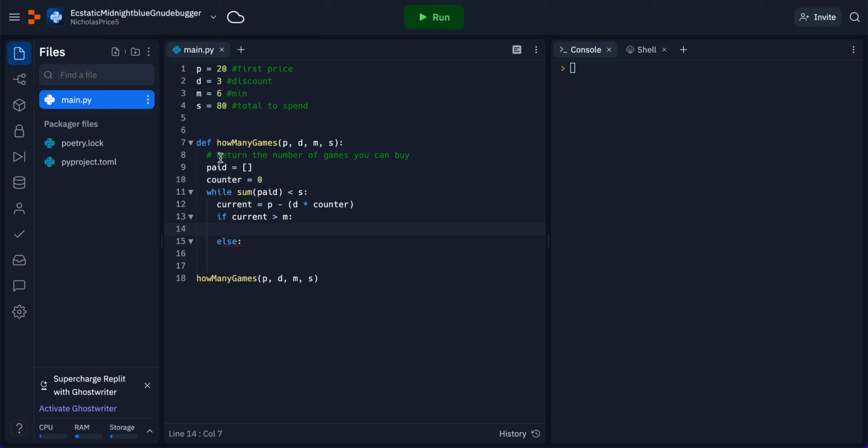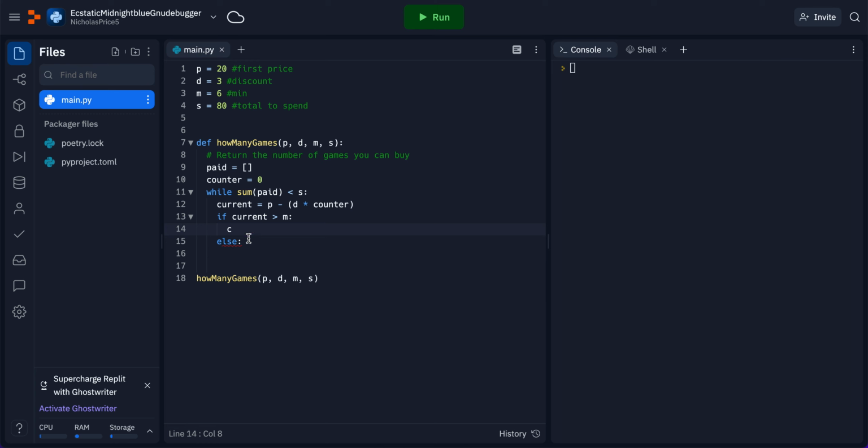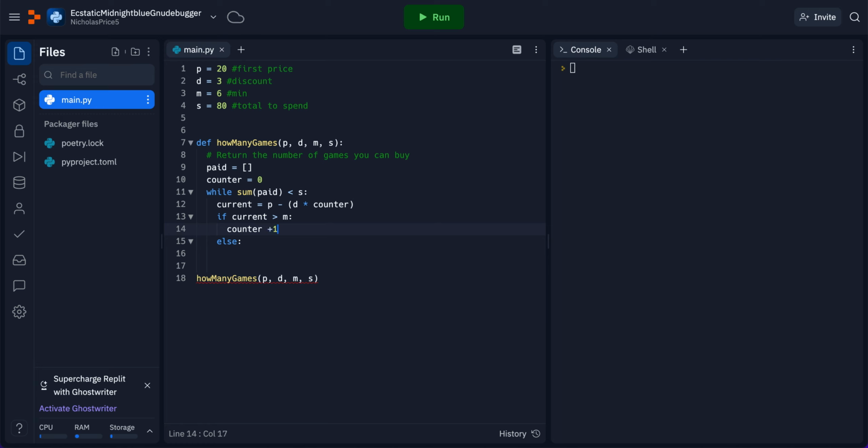Okay, so we're going to be appending things to our paid array to keep track of how much each game costs. So what would the first thing we would do be? We can increase our counter. If we get here, this means that we have bought something or we have tried to buy something. So if current is greater than M, our counter will go up by 1. It means we've purchased a game, plus equals 1, sorry.